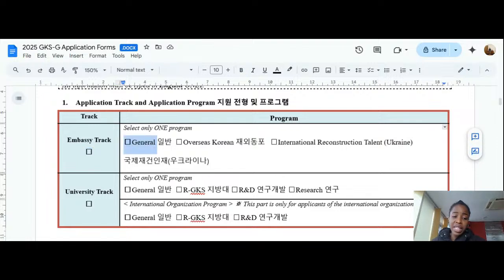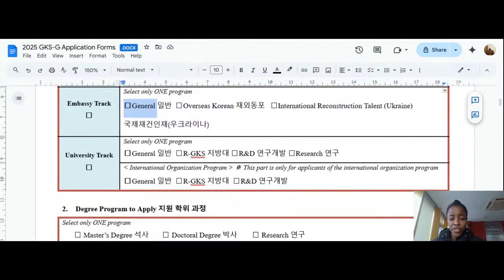So if you're applying via the embassy track as a Nigerian, you should make sure you tick the general because that's what you're going for. Except if you're an overseas Korean in Nigeria, then you should tick overseas Korean or the other one. And then for the university track, you have to select your program. If you're applying via university track, ensure you've ticked this box. Don't leave it blank. All the boxes that are provided for you to tick, you have to tick.